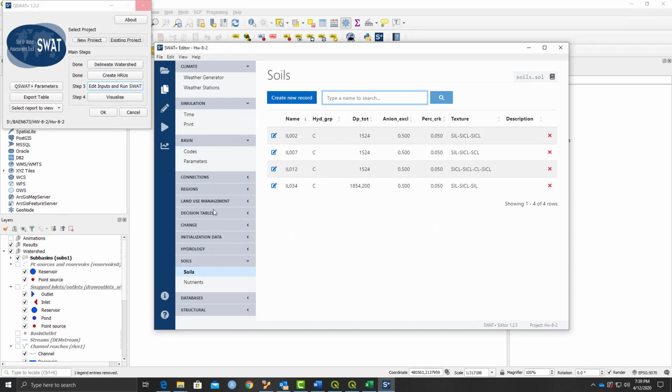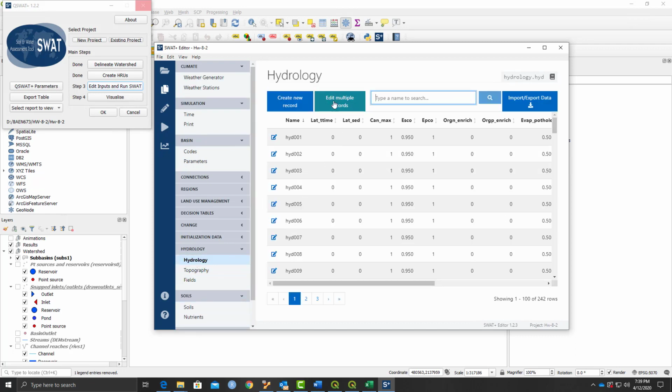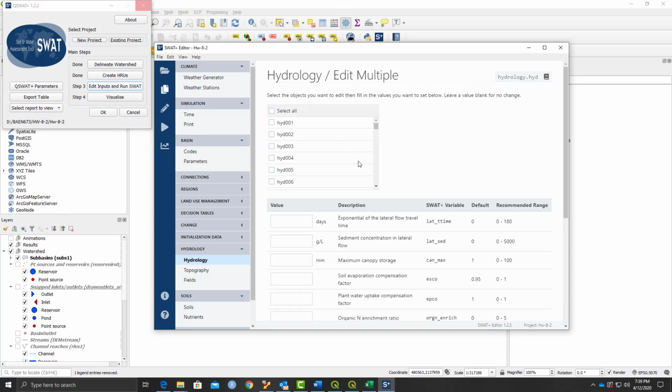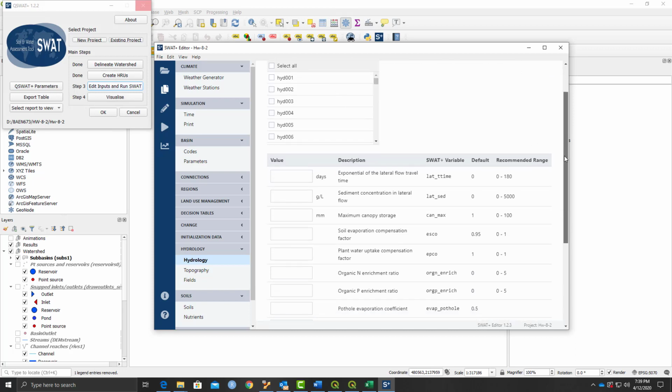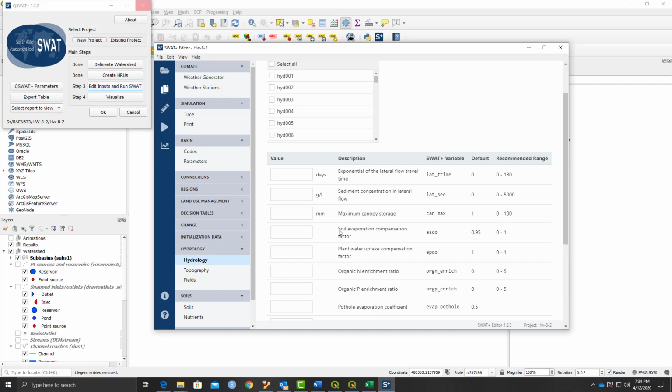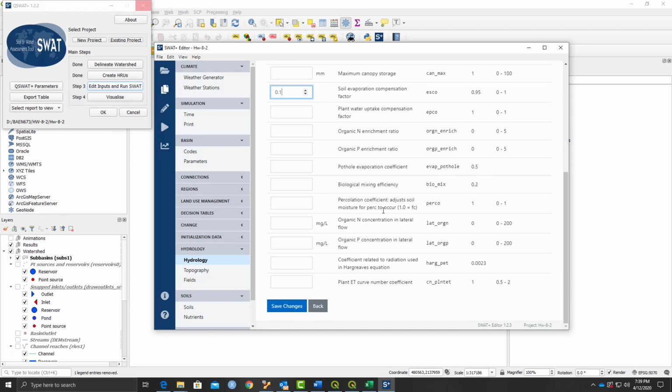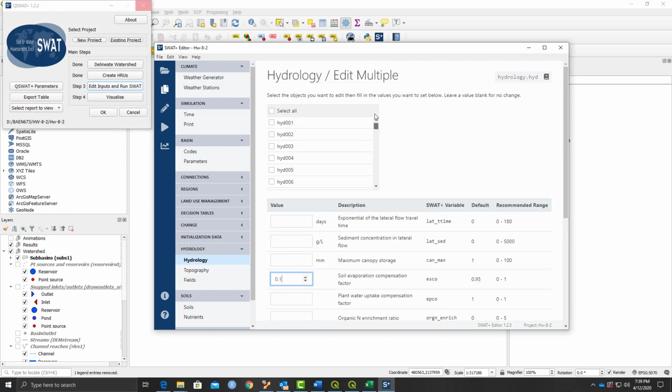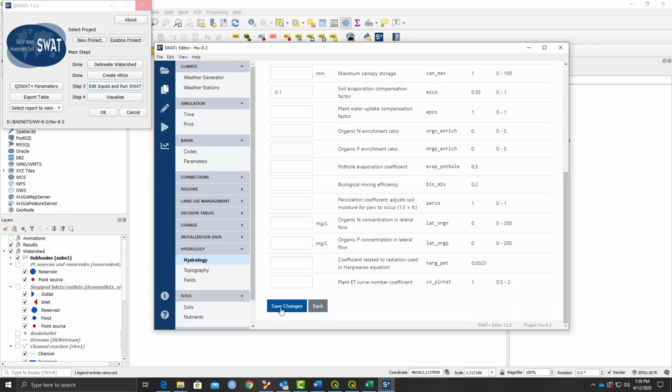Next, we need to go to hydrology. Click on hydrology and then edit multiple records. We need to change the value of soil evaporation compensation factor, or ESCO, and we're changing the value from the default value of 0.95 to 0.1, and then we are applying it to all the HRUs in the basin. And now click save changes.